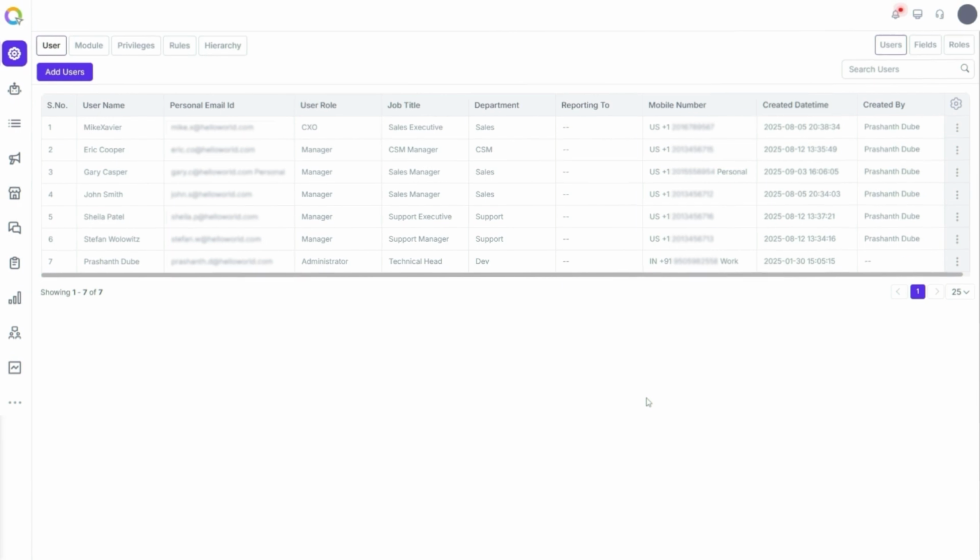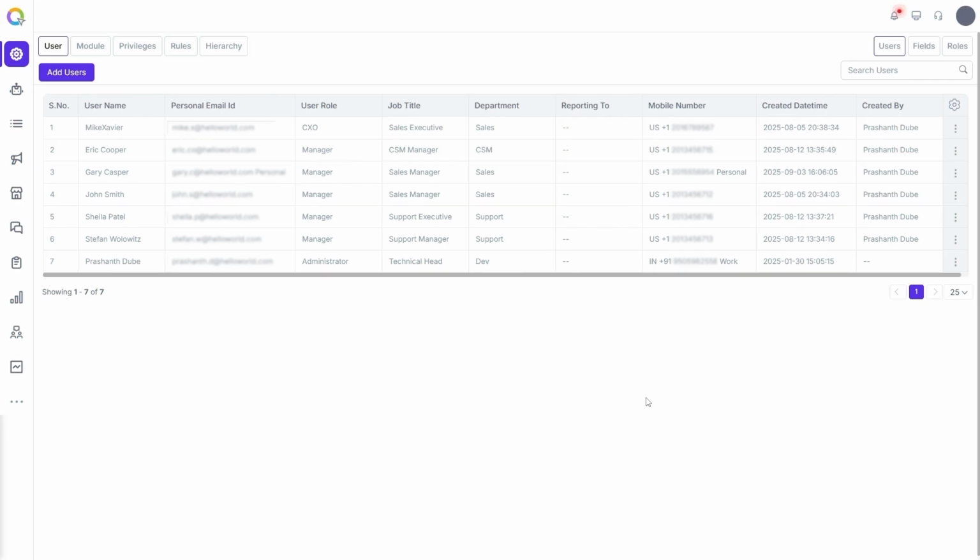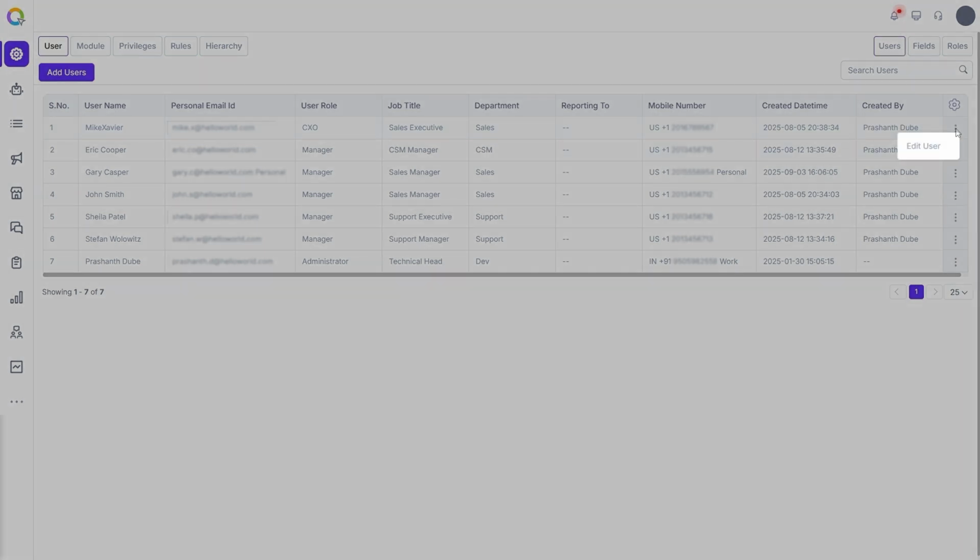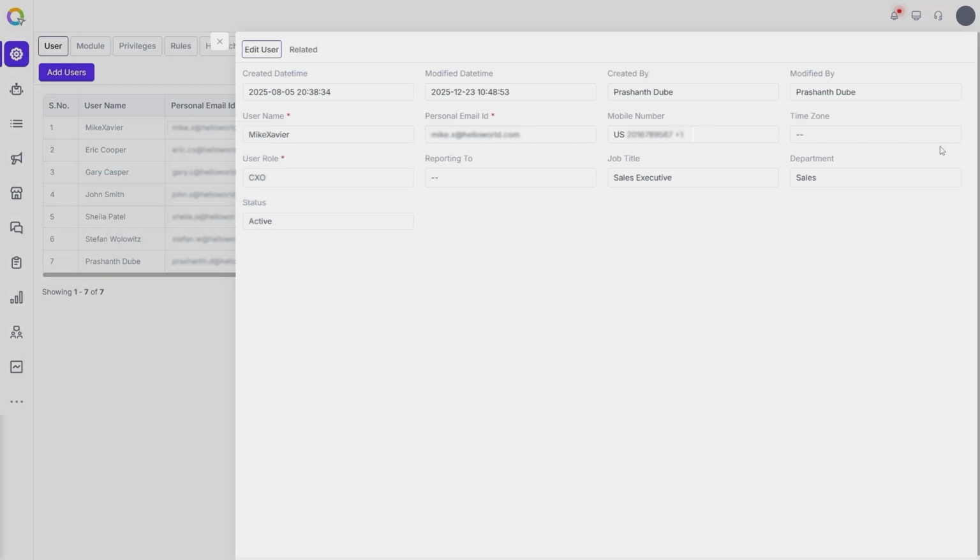In Office 24 by 7, admins can define the reporting structure in two different ways: through user-level assignment and through the hierarchy view by visually arranging users. Let's start with the first method, which is user-level hierarchy setup. To do this, open any user profile. I'll take Mike Xavier as an example. Click on the Actions button and select Edit User.